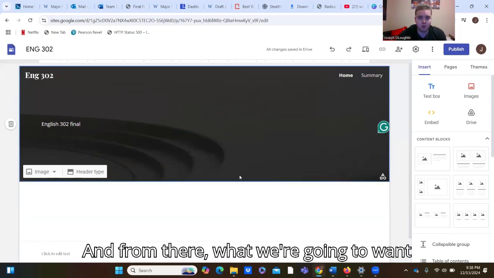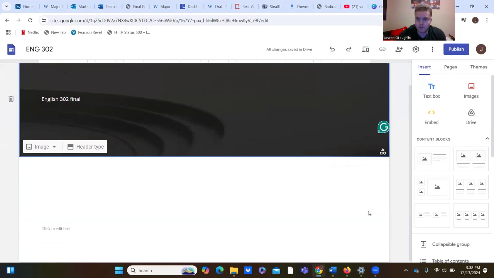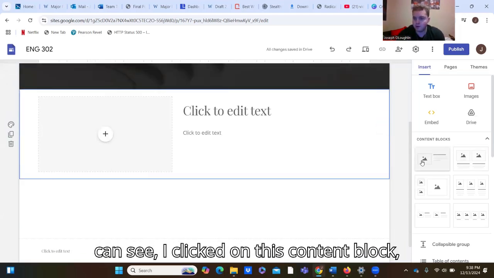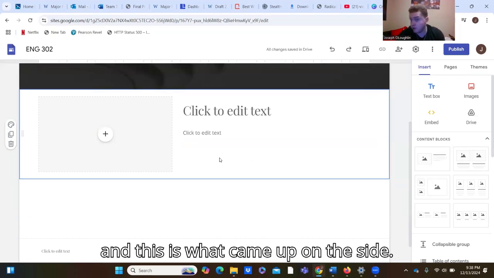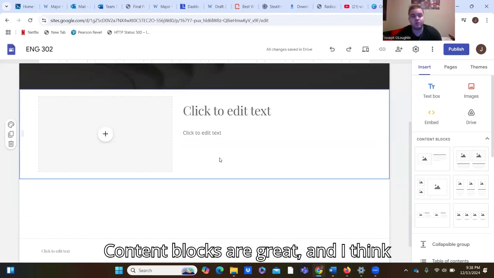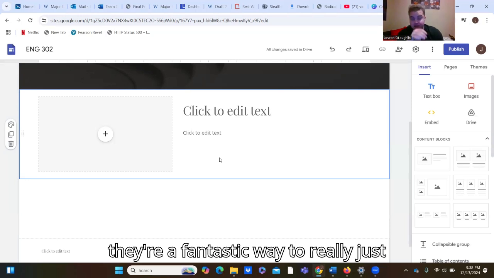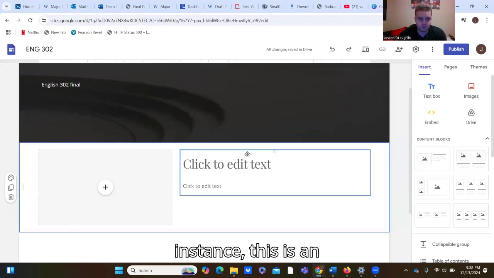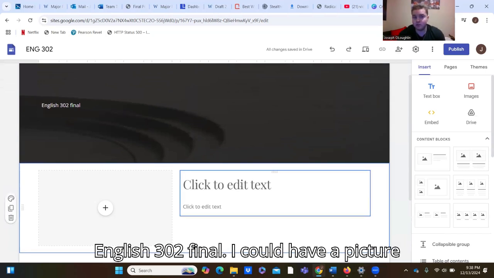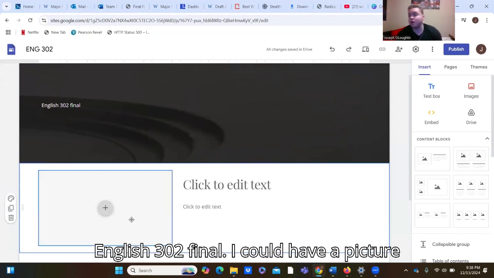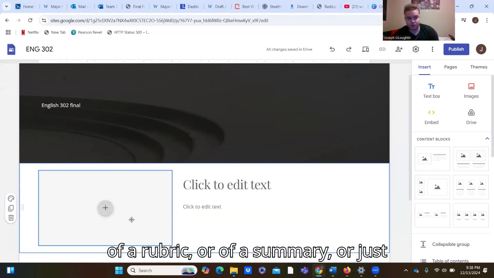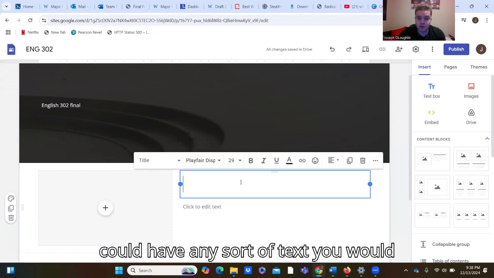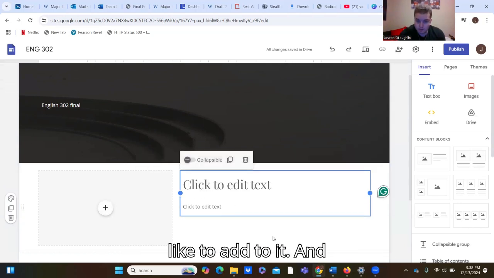And from there, what we're going to want to do is go over to content blocks. Now, as you can see, I clicked on this content block, and this is what came up on the side. Content blocks are great, and I think they're a fantastic way to really showcase your website. So for instance, this is an English 302 final. I could have a picture of a rubric or of a summary or just something fun. And then next to it, we could have any sort of text you would like to add to it.